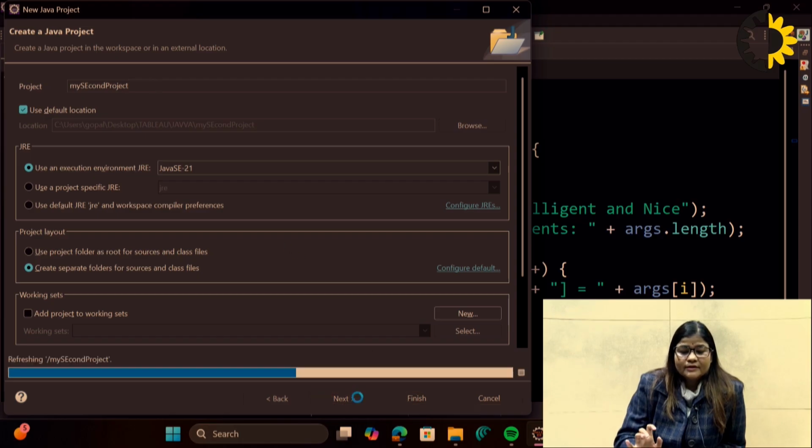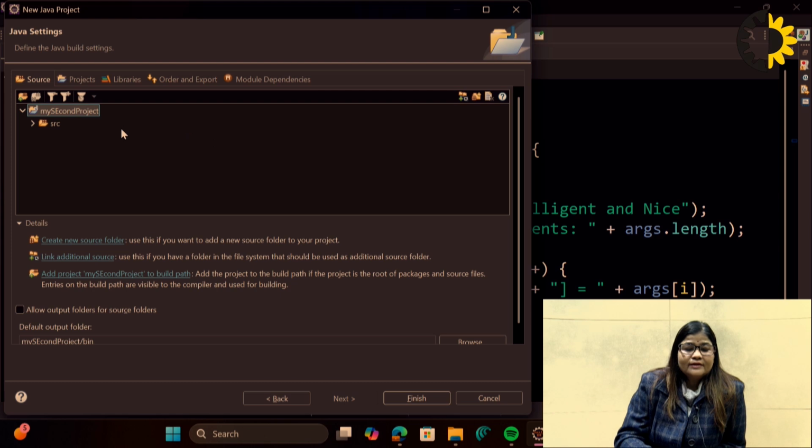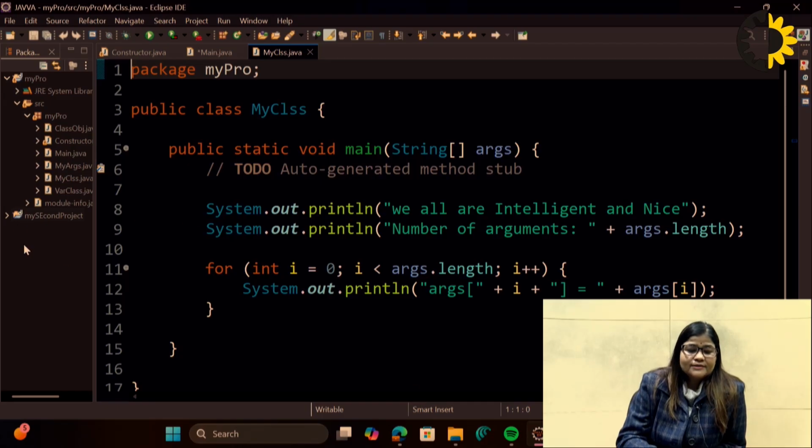Here I am clicking next, and you can see this IDE automatically created a folder structure, and one folder has been created, that is SRC. This is the source folder, where all the source programs that we create will be stored. Now I am going to click finish. You can see I have created another project named my second project, and this is the SRC folder.